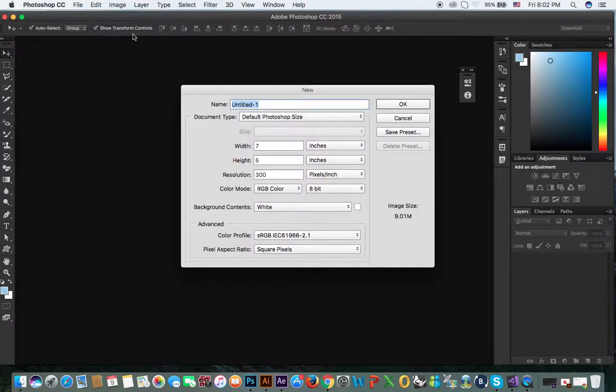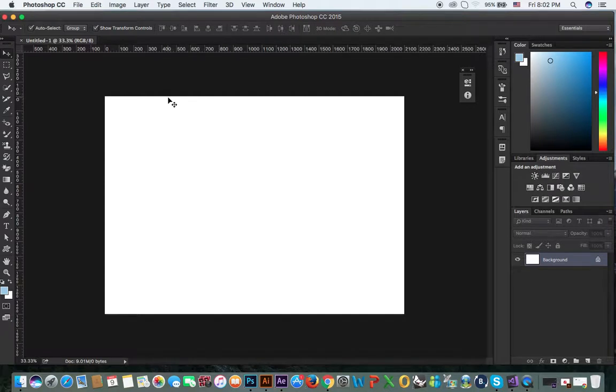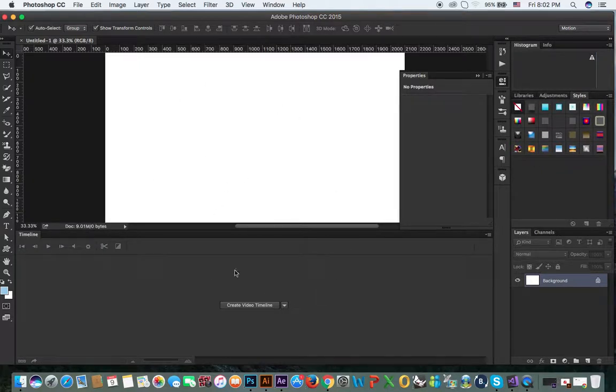File, new, select any size, then go to workspace. Like here you can see, and select motion. Then click create video timeline.